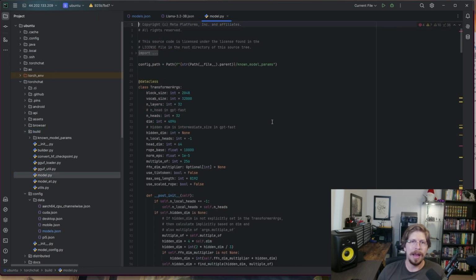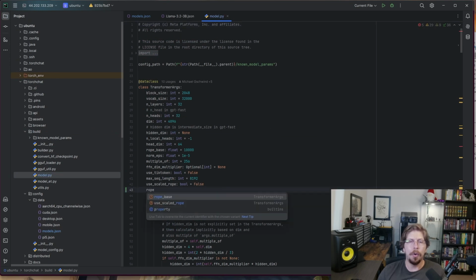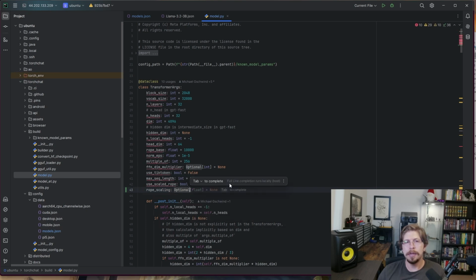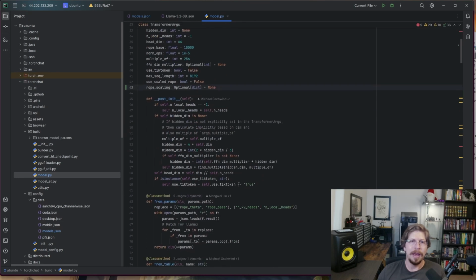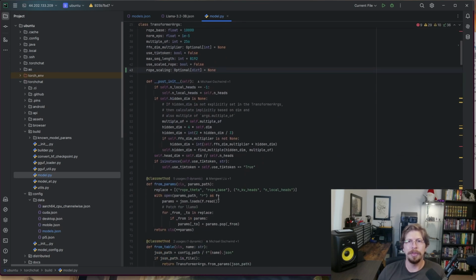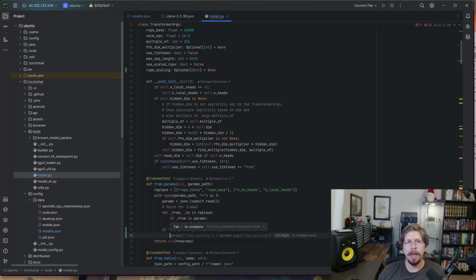At the top of the class, under use_scaled_rope, add a line rope_scaling, optional dict, and default it to None. Next, in the from_params class method, right above its return statement, add: if rope_scaling in params, params rope_scaling equals params.get rope_scaling.